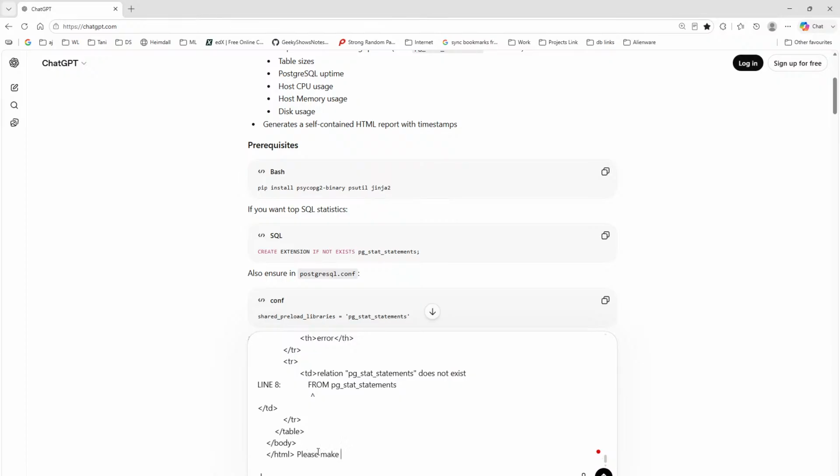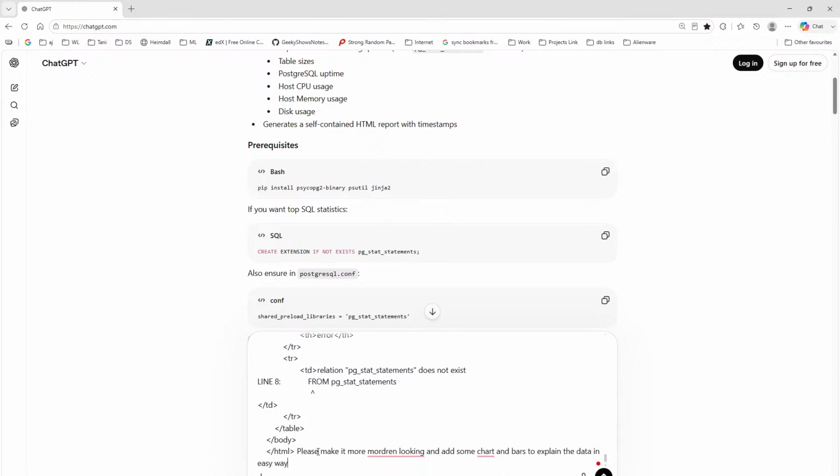please make it more modern looking and add some charts and bars to explain the data, explain the data in an easy way.